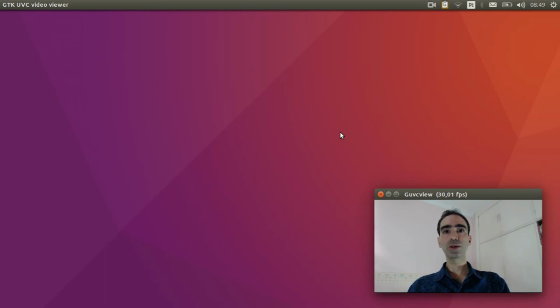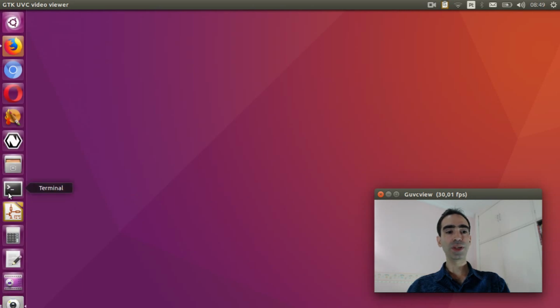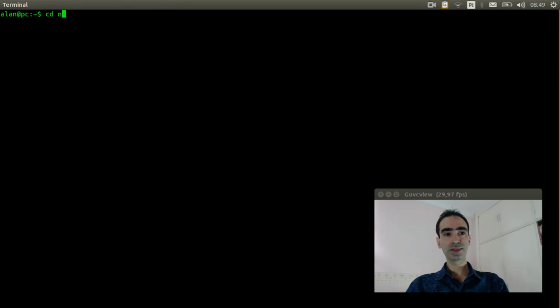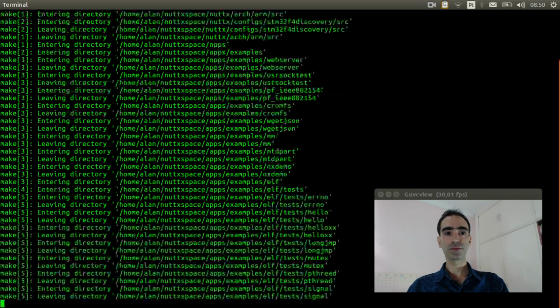I will demonstrate how to run an external program using this third option. So, let's get started. Open the Linux terminal. Enter inside NuttX space, NuttX, execute make distclean to clear previous configuration.